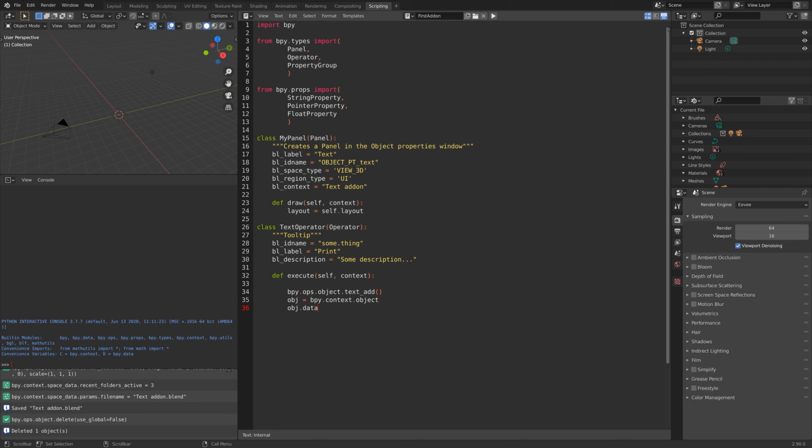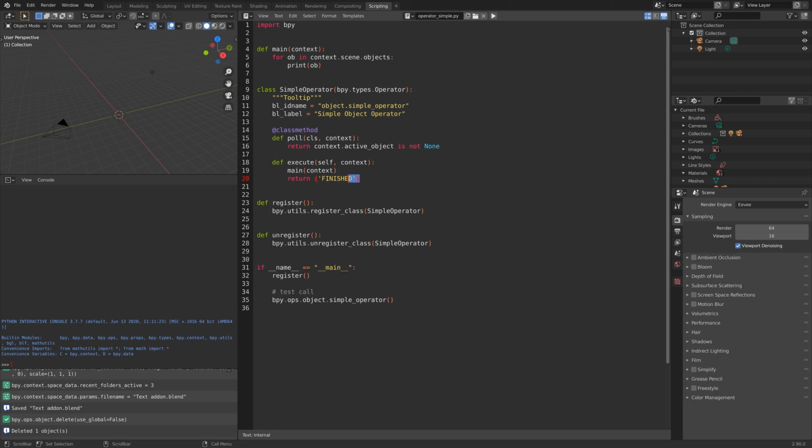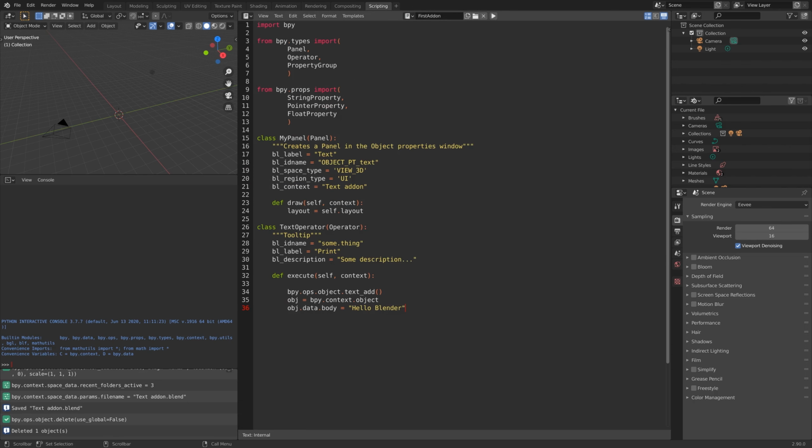And then obj.data.body is going to be equal to the text that we want to print. Okay, so let's say hello Blender. And we're doing a very simple test string first before we get into the calculator, so that you get a better understanding of how it works, because the calculation development is a bit more complex than this. Well, let's go back to our add-on and add the return.